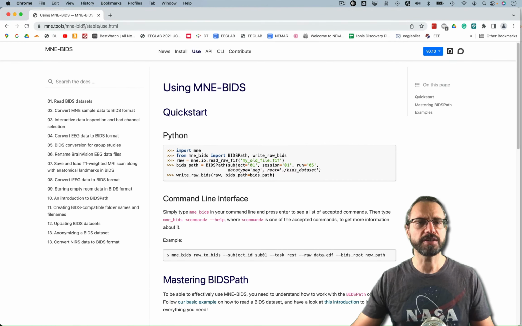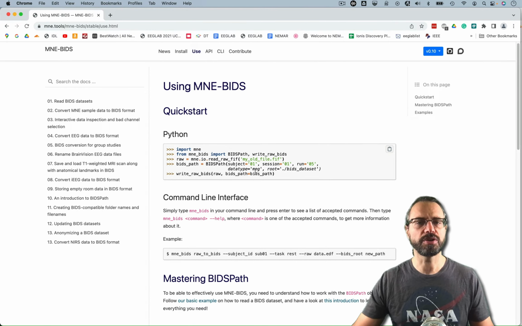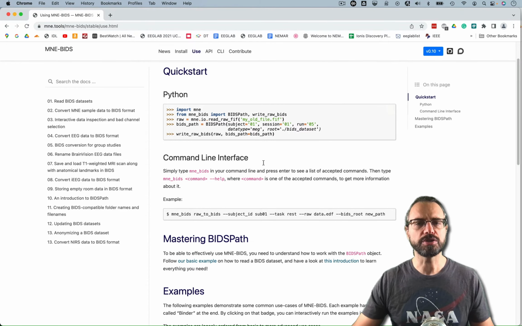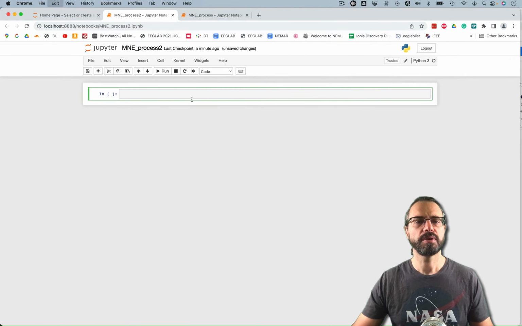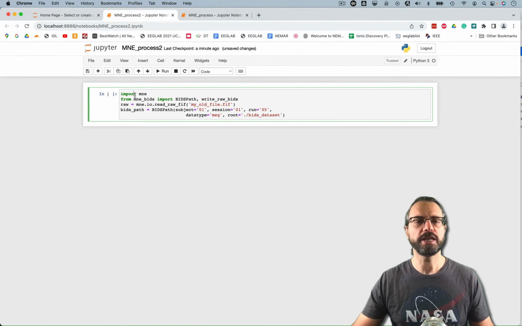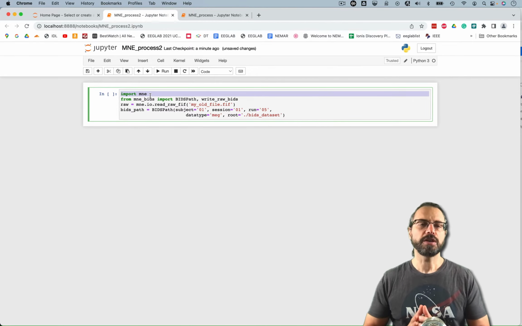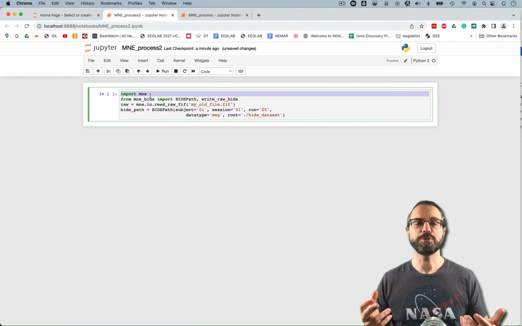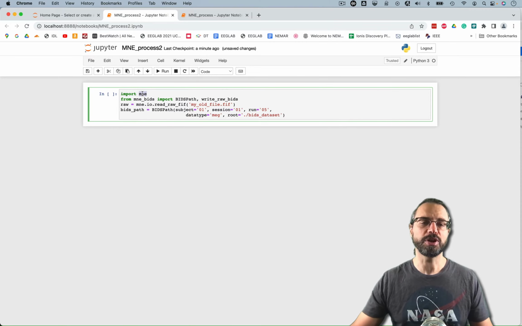Actually, I found that Googling for MNE is more effective than searching on the MNE site directly. So here I'm going to just copy and paste these commands. Import MNE, I've already installed MNE. That's one of the painful things with MNE, by the way, is that you never have enough libraries, so you have to install them one by one.